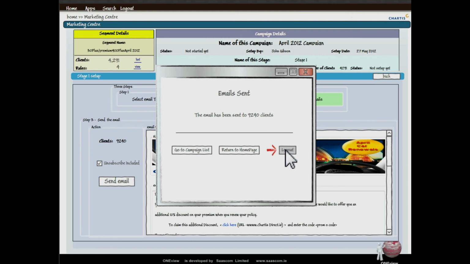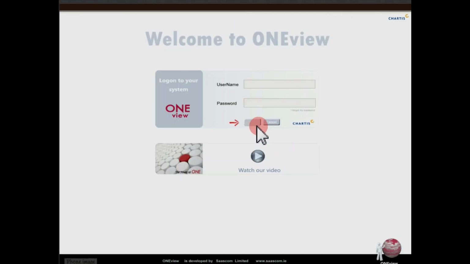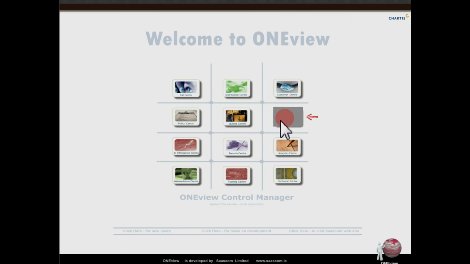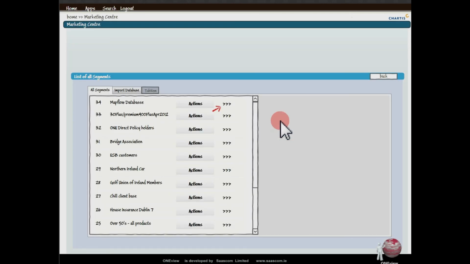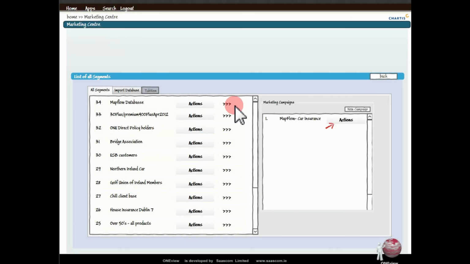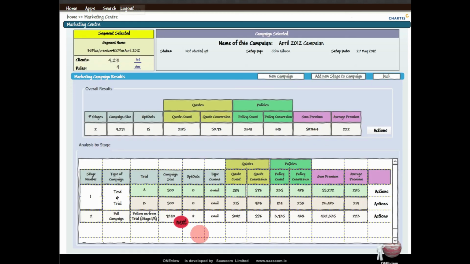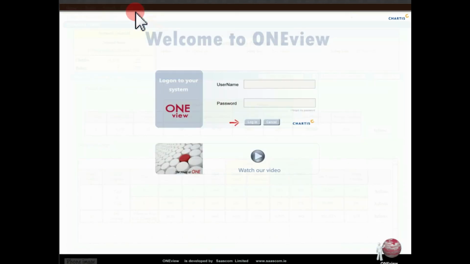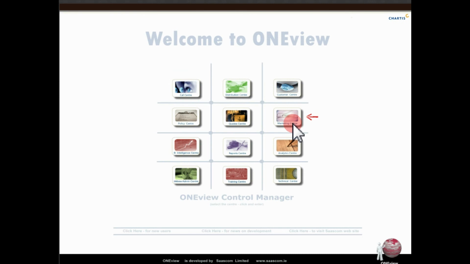Now we log out, and a few weeks later log in again, and again go to the Marketing app. We select the same database, and again look at the campaign results. This time, we see the results of our full campaign, and we see that it was a success because we got 46% of our new customers to buy policies. We log out, and a few weeks later log in again and go to the Marketing app.